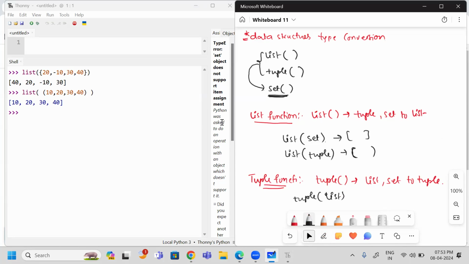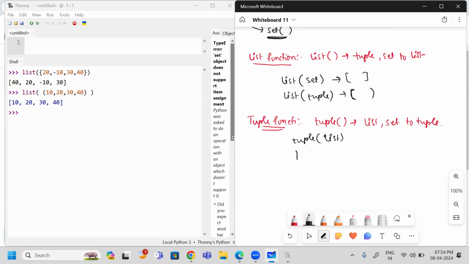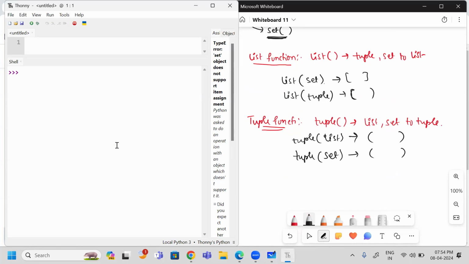Next, similarly, I am using the tuple function and I am giving a set as input to this one. What is the output I get? In both cases, I can get the tuple. So here, tuple is the function. For this, I am giving the list: 10, 20, 30, 40.